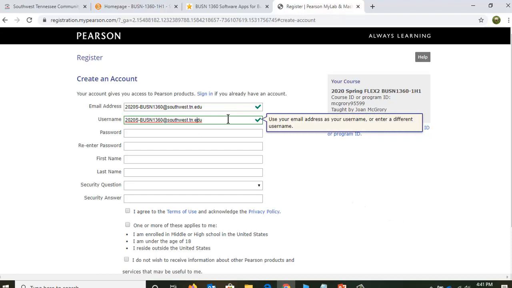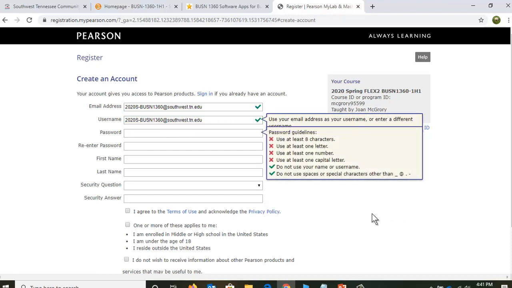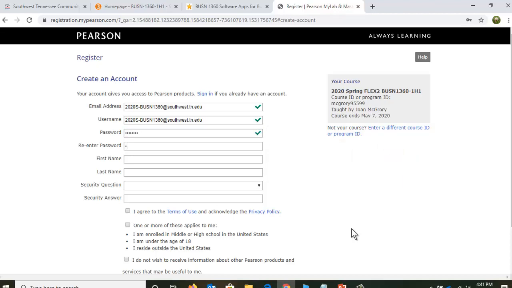Now, what is my username? It's going to be the same. What is my password? There's the guidelines. Make sure that you follow all of those guidelines. Let's see. I'm going to say, what is my password? I used to have, let's see. See if it'll do that.